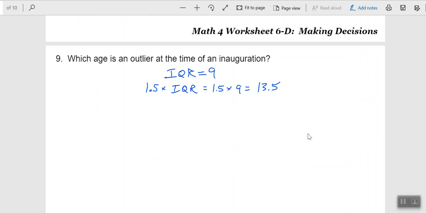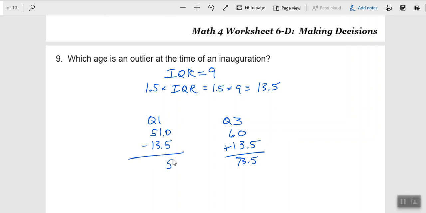Now, what you're going to do is start with Q1 and Q3. Q1 was 51 and Q3 was 60. And we're going to take that 13.5 and add it here, and we're going to subtract it from the low end. We're going 1.5 IQRs above Q3, and we're going 1.5 IQRs below Q1. And that is going to give us 37.5 on the low end. So those are the boundaries that I talked about. We asked the question on the timeline, did anybody live at 37.5 or below? Well, I think we remember just a minute ago saying that our youngest president was 42. So nobody lives below 37.5.